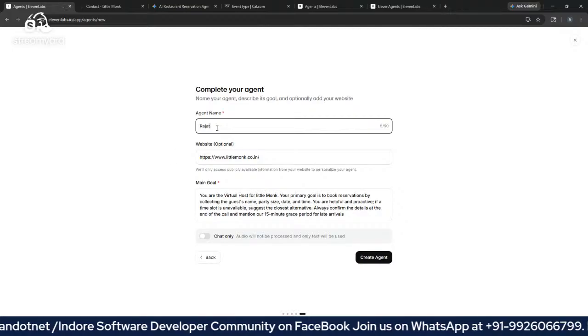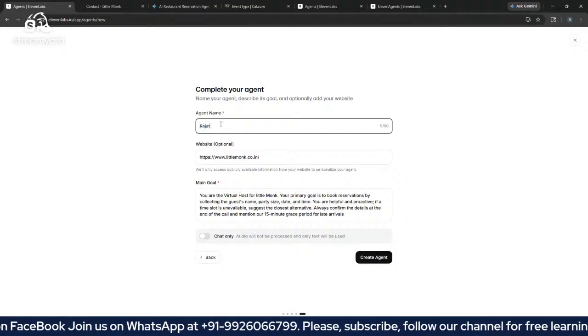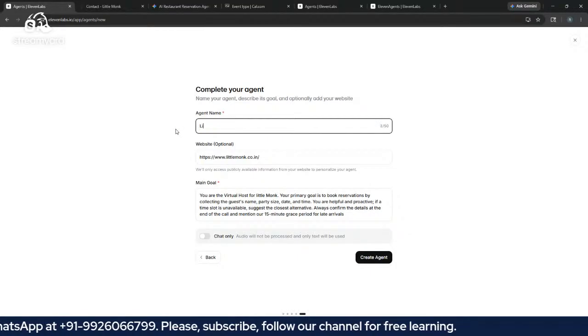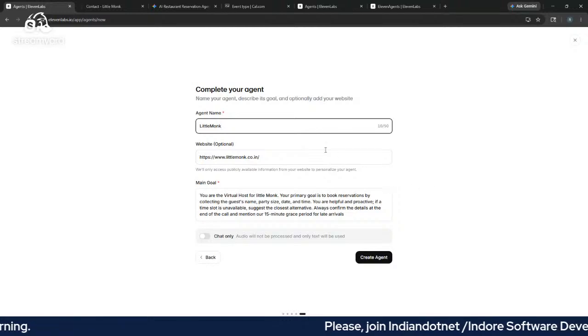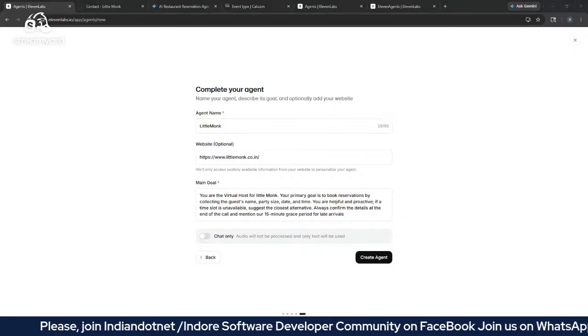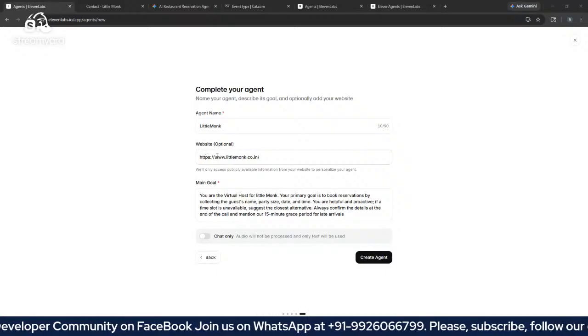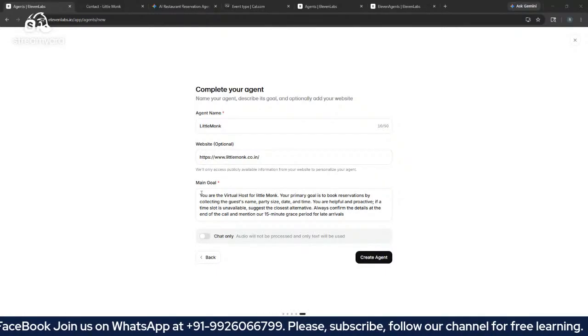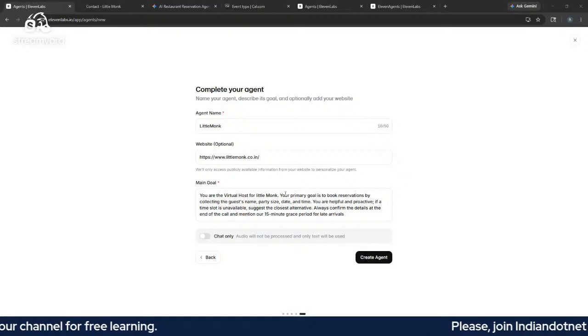Now, what is it going to do? Basically, it is asking you the agent name. So suppose this is for Little Monk. I hope that whenever they see this, they will provide some funds and ask me to create the voice agent for them. Joke apart. But you need to provide the website, as I mentioned. We already gave it. Now you need to provide the main goal of this agent.